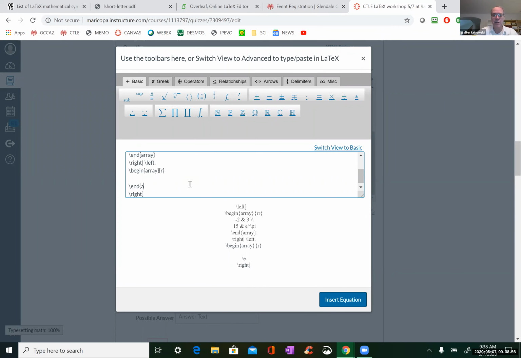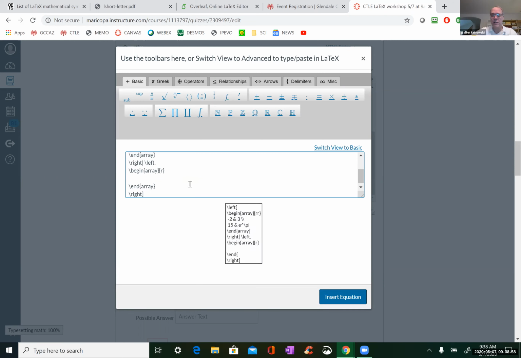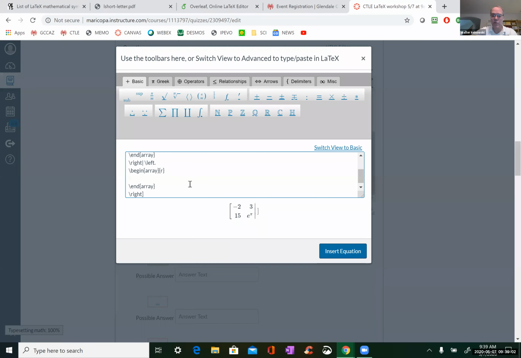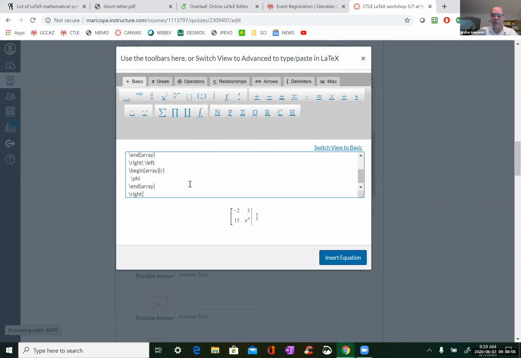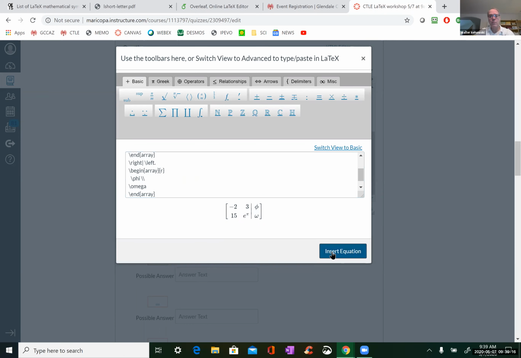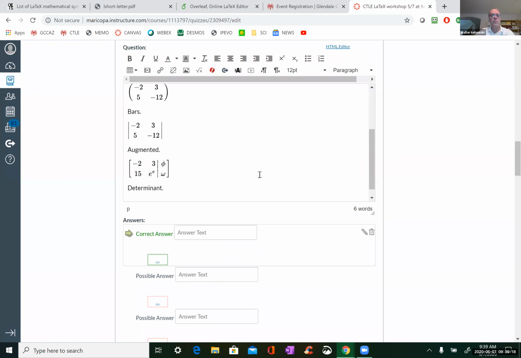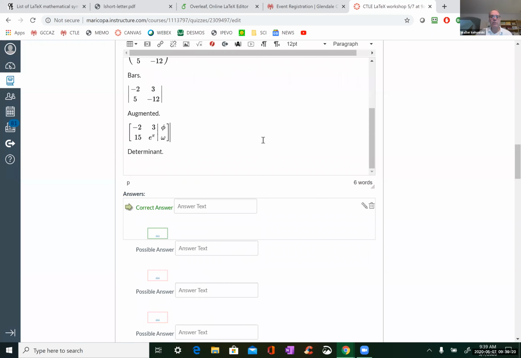You see, it gets a bit complicated, but once you get the hang of it, it can be very simple. And then you can use a Greek letter. Let's just put Greek letters in there since we're playing around. Then you can see you have an augmented matrix. Okay. Isn't that pretty?